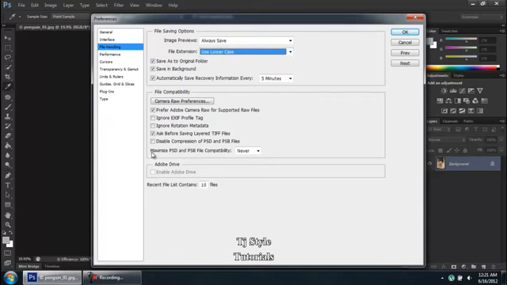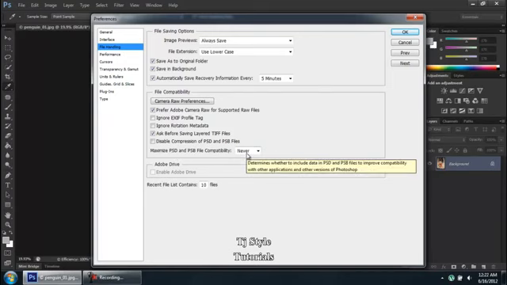The next thing is this part right here, Maximize PSD and PSB File Compatibility, and for some reason I haven't changed it, but I want to change it. Maximize PSD and PSB File Compatibility means that Adobe Photoshop will save your PSD in such a way that the new features available in Photoshop CS6 will be shown in an older version, that is CS5 or CS4 or something like that. But you won't be able to do any editing of those features.